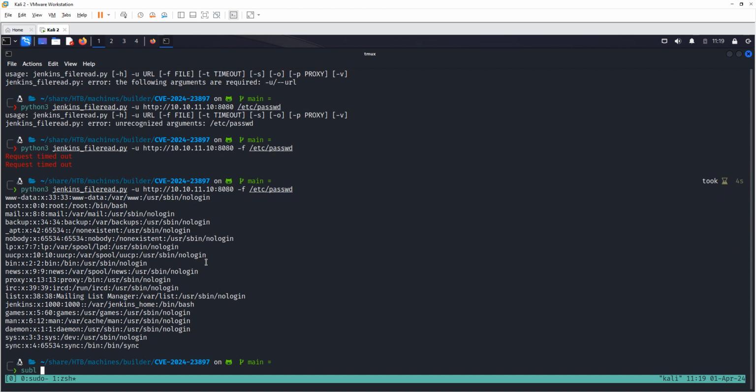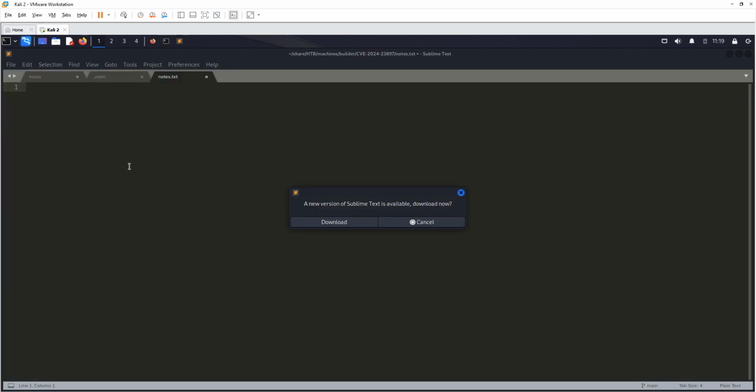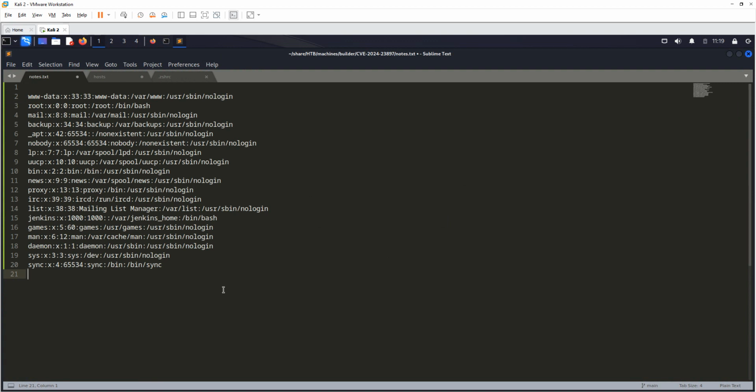I'm going to use Sublime. I'll just call it notes.txt. We need to keep some notes, which is very important. Yeah, so we have notes.txt.